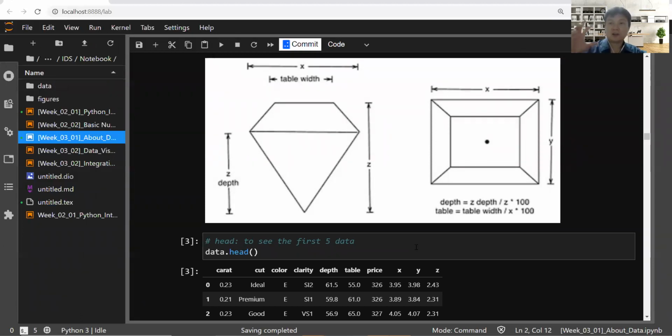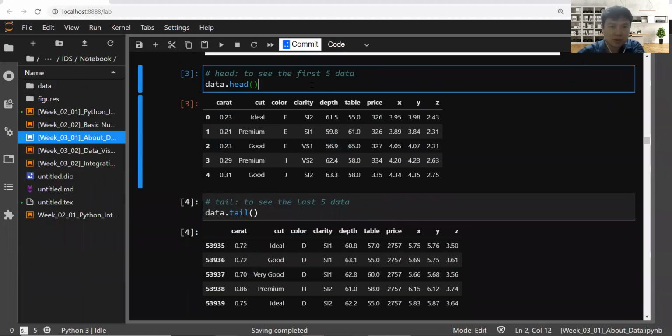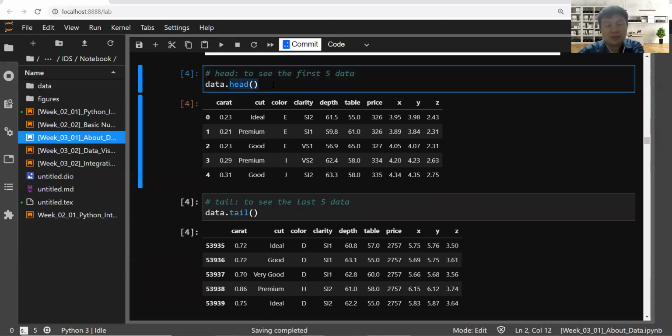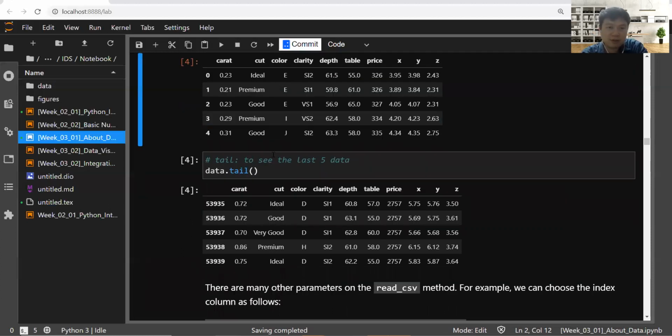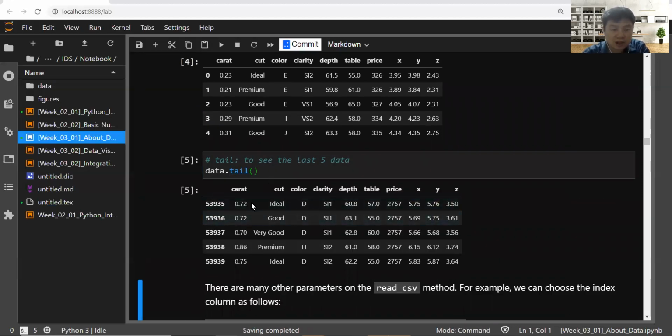At least you know that there are 10 columns and there are 50,000 data. So you want to see part of the data. If you want to see all the 50,000 data, it will take more time, and a lot of space will be used. So we can see the first 5 data using the head function. If we want to see the last 5 data, we can use tail. These are the last 5 data.